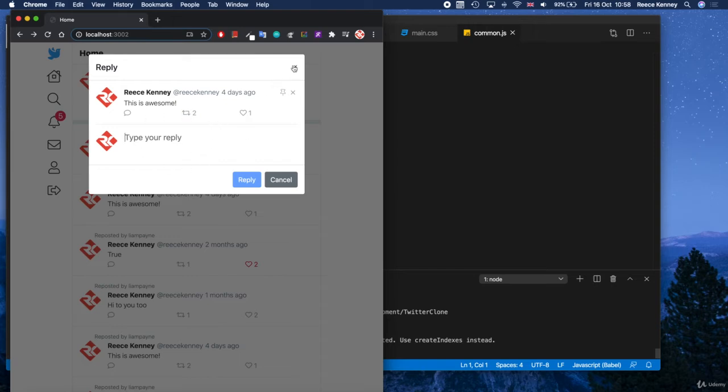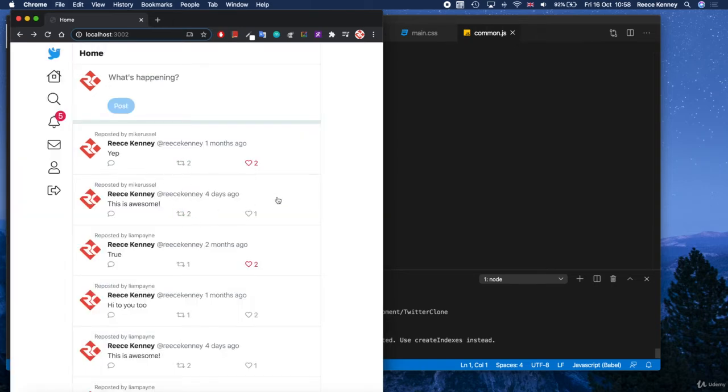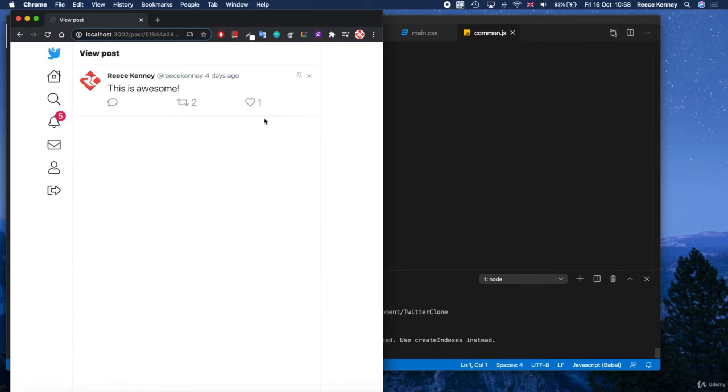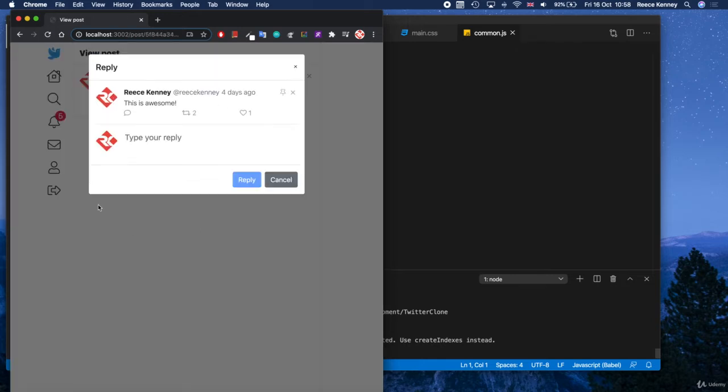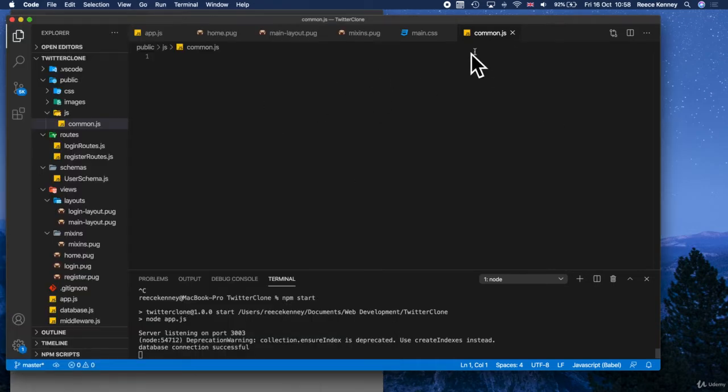And I know this is on the same page, but if we go to a different page, like this view post page, this is a different page. So we want to be able to reuse this behavior later on. So that's why we're going to put this in the shared JavaScript file. So anyway, we've added this file. Now we need to link to it.